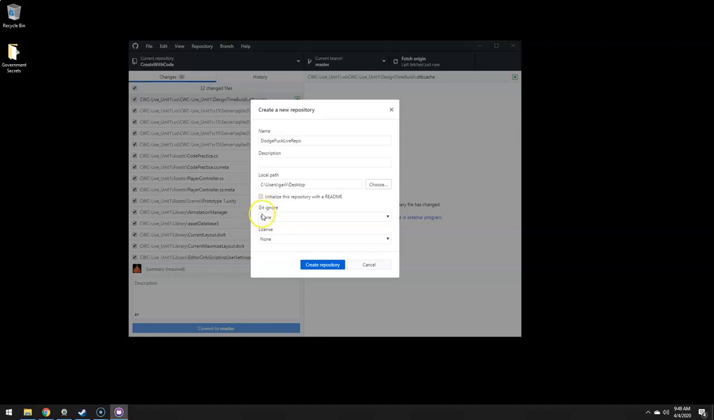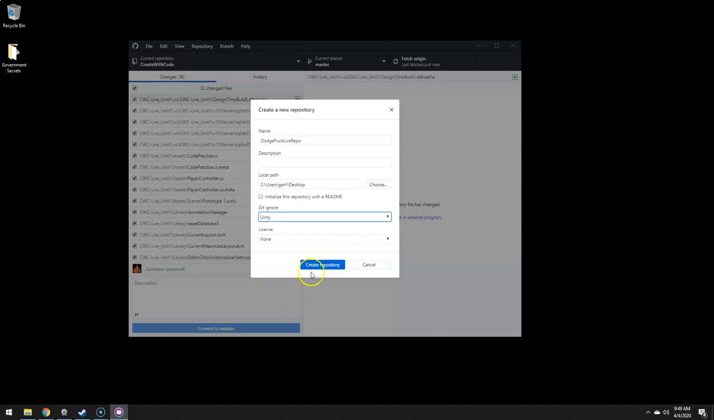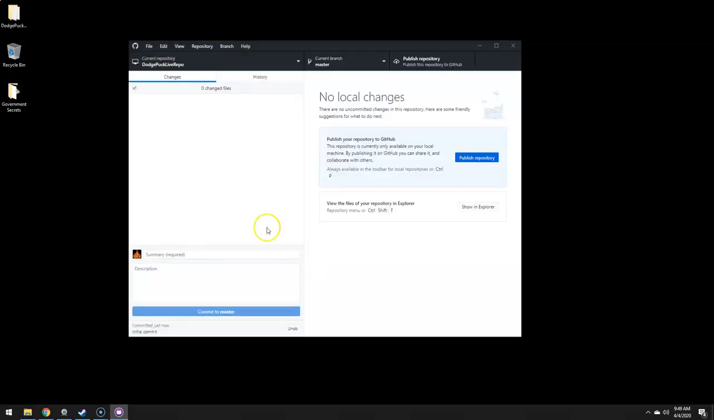Doesn't matter. The git ignore is very important. Make sure you choose Unity for that, because there are a bunch of files in your project it doesn't need to upload. They're temporary files, those kinds of things. So there we go. Know where that's at. Use Unity for the git ignore and hit create repository.